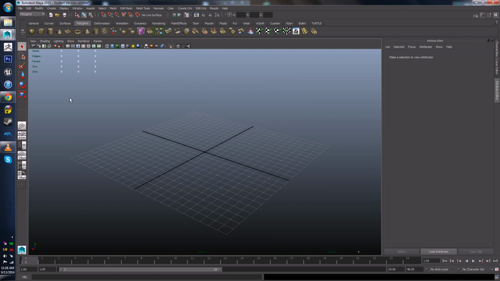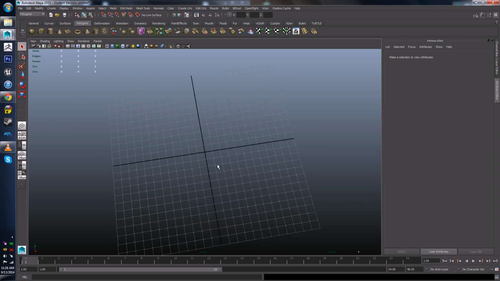Alright. So, when we are designing, or creating objects for a video game, what we like to do is build them on a grid so that they are modular and they can be snapped to a grid in a video game engine. And we want to make sure that the scale is consistent.